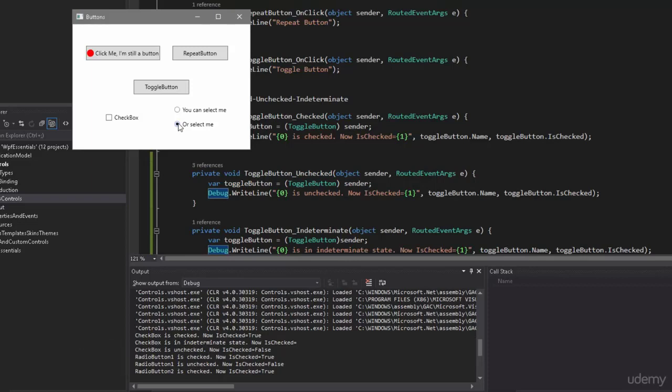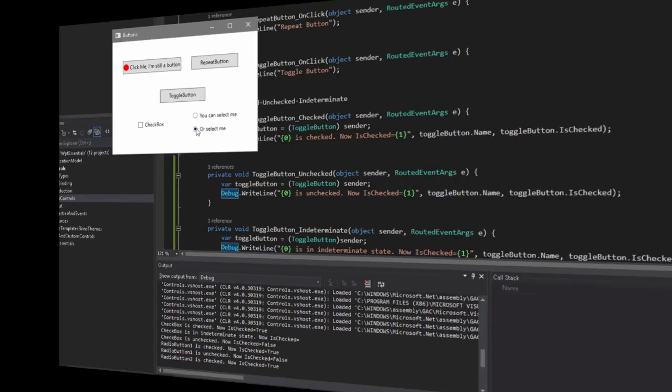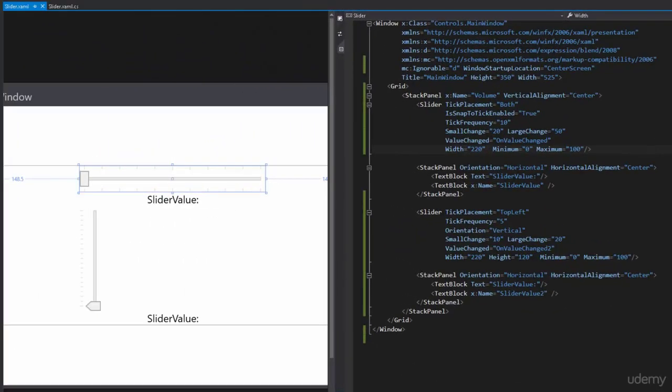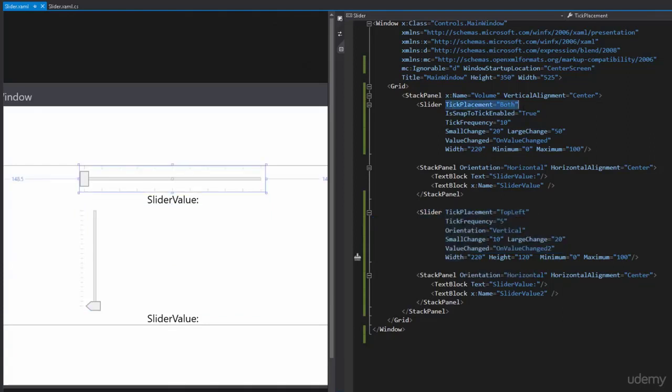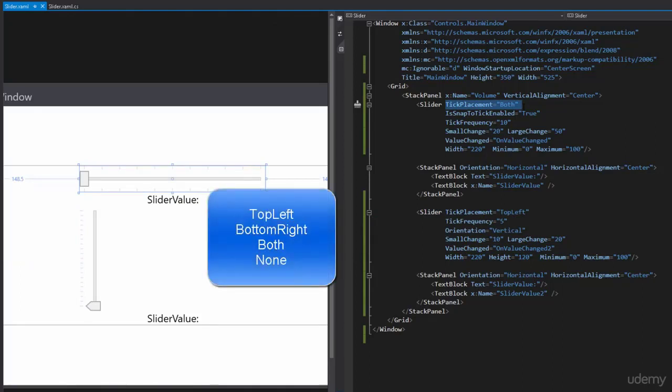Let's get acquainted with header content controls. I have defined here two sliders, the first one and the second one. Let's look at their properties more closely. The first one defines TickPlacement. This property has four possible values: TopLeft, BottomRight, Both, and None. The first part of these value names defines the placement of ticks in case of horizontal orientation of a control. The second is for vertical orientation.